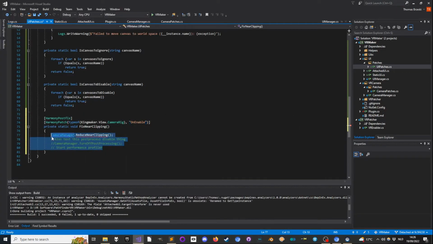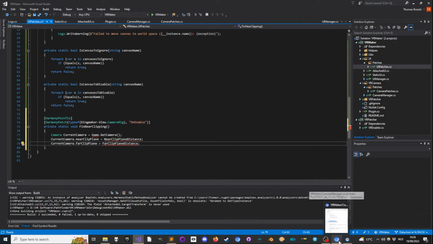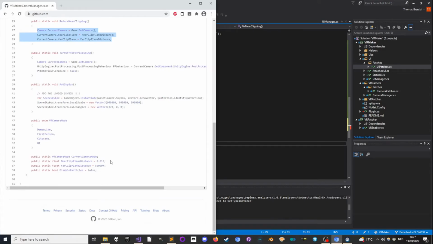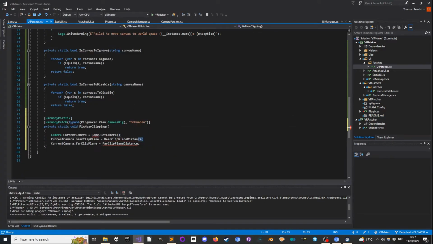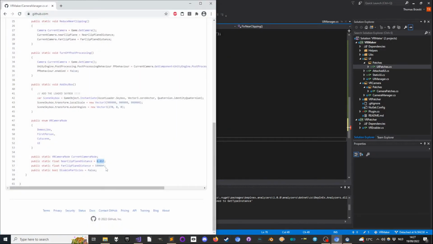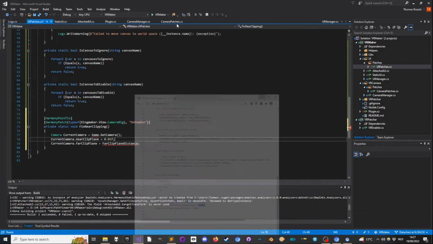get the current camera, set its near clip plane and set its far clip plane. In this instance the near clip plane is of importance, but for other times you also want to set the far clip plane, which is a similar thing, but for things that are too far away instead of too close. This value works for me. This works for the far clip plane.